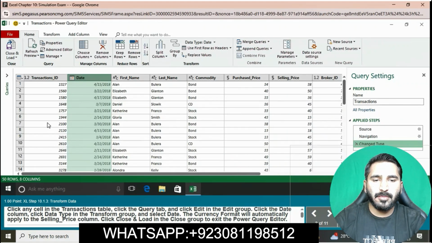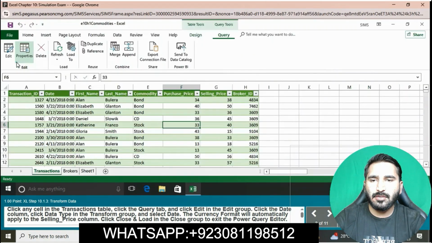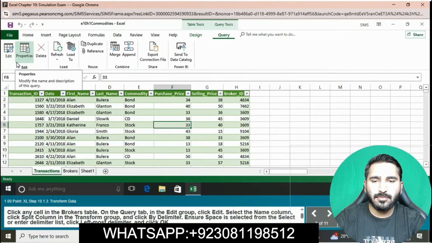The currency format will automatically close and load. Then we will tap in the transform group and then click by delimiter. Ensure space is selected from this. Okay, good. Now on the query tab in the edit group, click edit, select the name columns, click split.